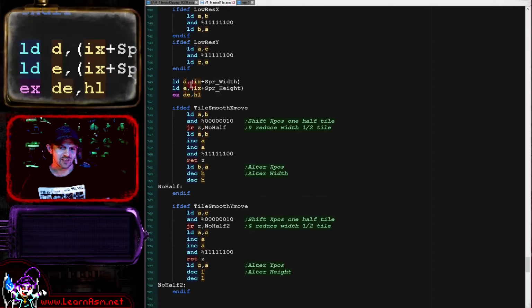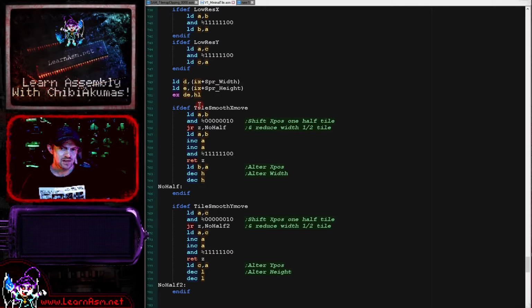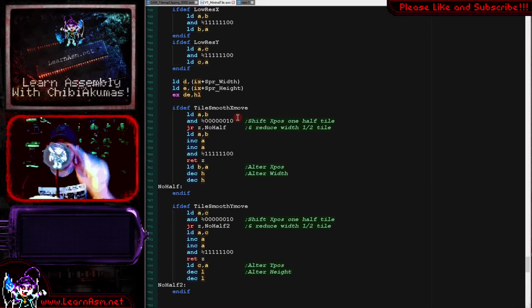Now, after that, we're loading in the width and height, and we're moving those into H and L here. And then what we're doing next is we are basically going to have to calculate the area of the sprite. Now, if you imagine that this is our sprite, our sprite has a large box area, but we aren't going to want to zero all of that area.